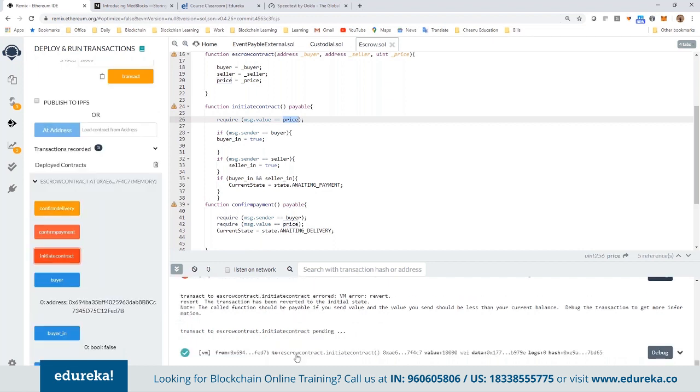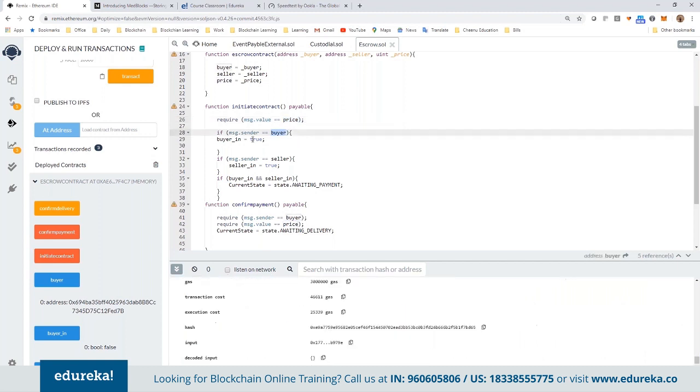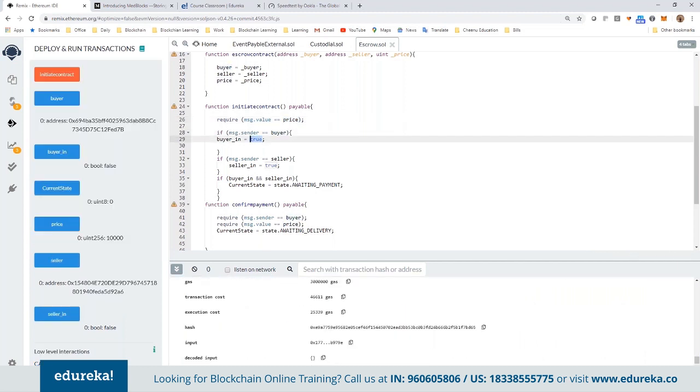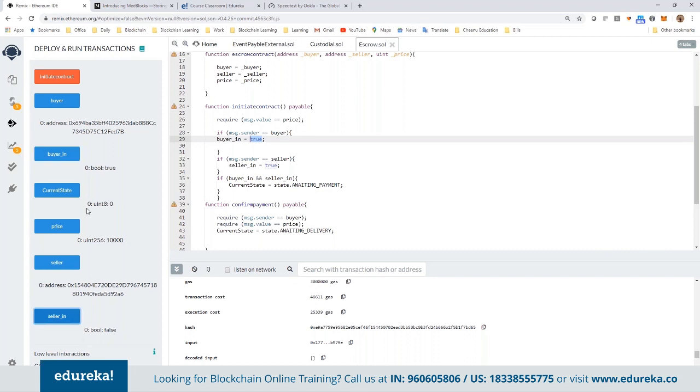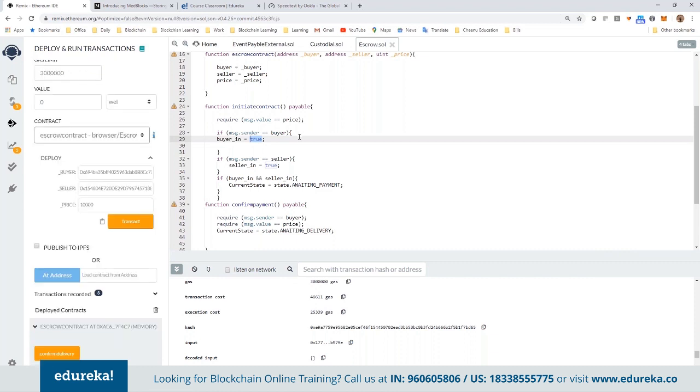So this condition will be set to true, and buyer in will be true. Seller in will still be false because the seller has not deposited the money as yet. The buyer has deposited 10,000 Wei in order to initiate this contract.